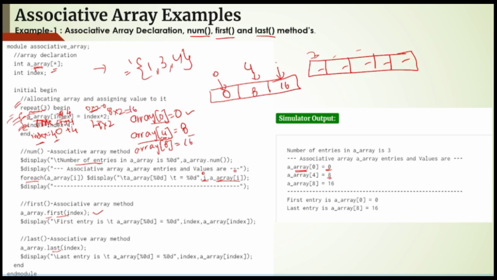So 0, 8, 16. What is this location? This is the 8th location. So the total size of the particular thing is 3, that means 3 entries. That doesn't mean the size is 3, but there are only 3 entries. So 0, 8, 16. Why will we only consider entries?